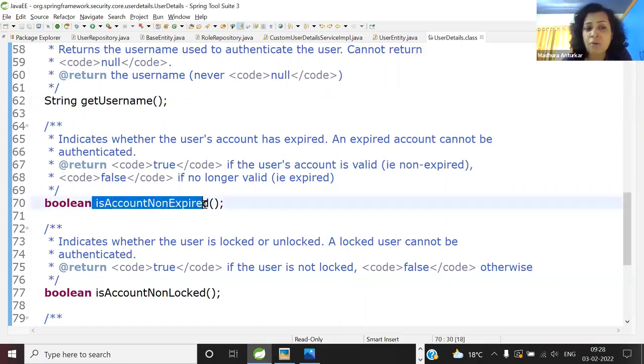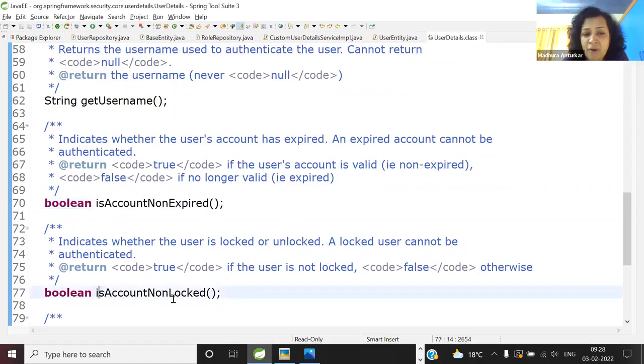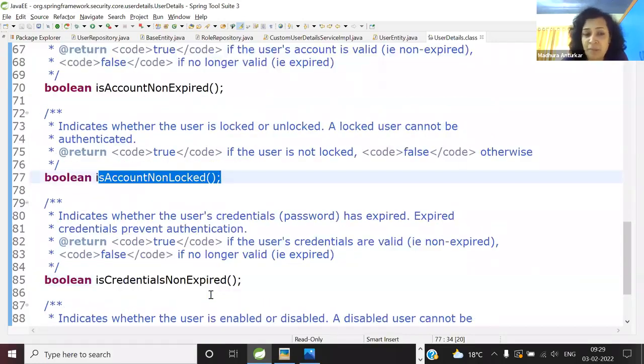So is account non-expired? What is it we want to do? If your security user account is expired, how will the security give you access? So we will override this, implement it, and what will you return? True or false? Is account not expired? What will you return? Not expired is true. So then only it will allow you further. And is account non-locked? Again, the default value is false. So we will return true so that we won't have any problem.